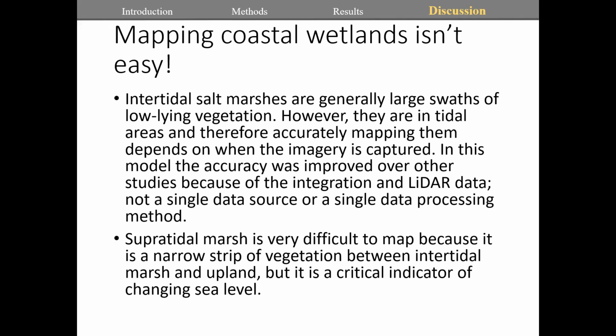Okay, supertidal marsh. This is one of the things that we talk about all the time in my lab and with other people around the country. Supertidal marsh is generally always lumped into intertidal marsh because it's one of the most difficult categories of marsh to map. And it's also one of the most important because it's that line between upland and intertidal. And it is that indicator of how sea level is changing. But it's just a little ribbon.